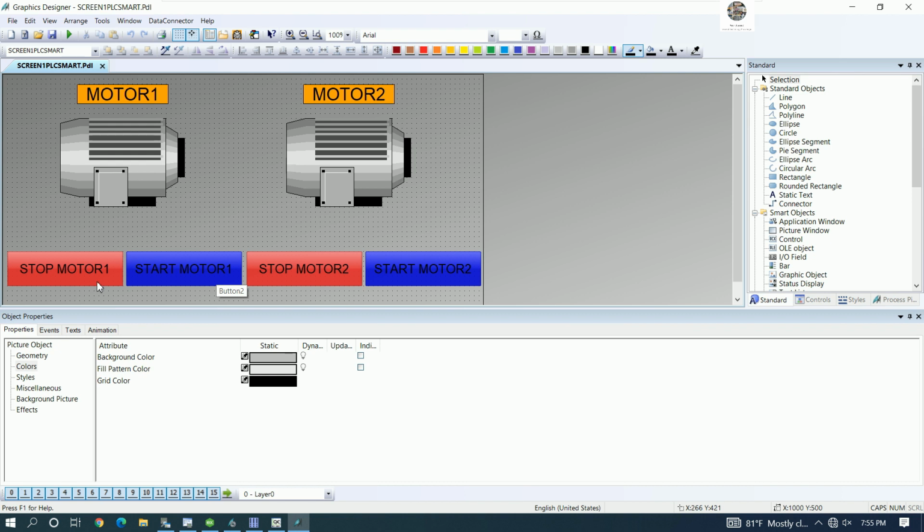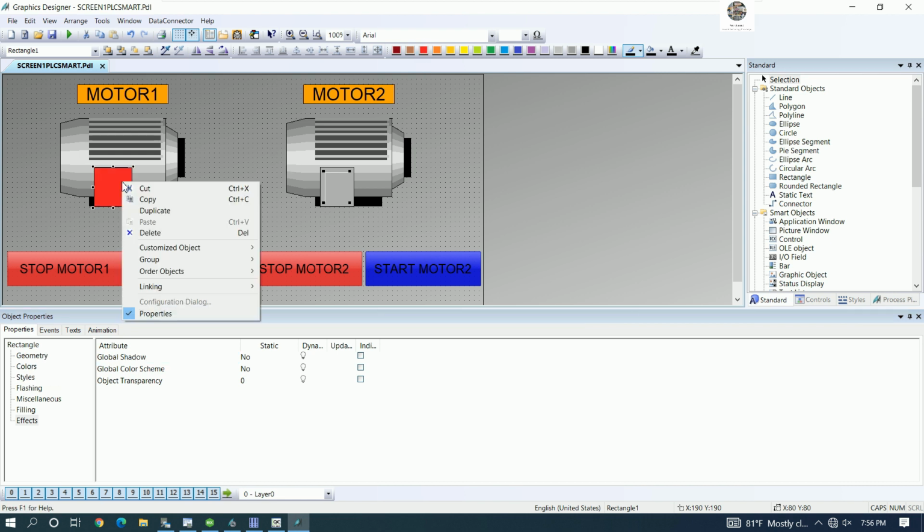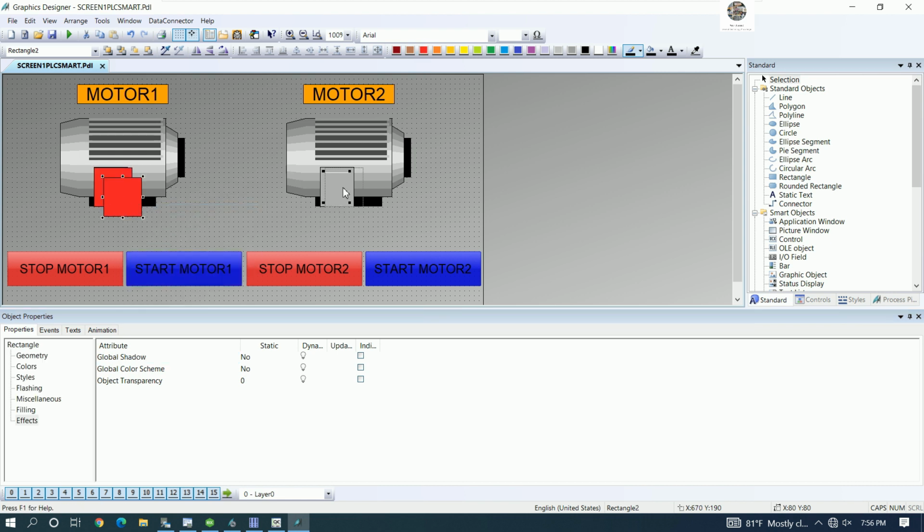Save. And then we need to configure the motor 1 stop button. Oh, we need to create the rectangle here. I will put the rectangle here to show the status of the motor. So don't forget, go to effects and then change this one to no. And background, when motor is not run, it will be red. Duplicate one more for motor 2. Okay, we can also align.